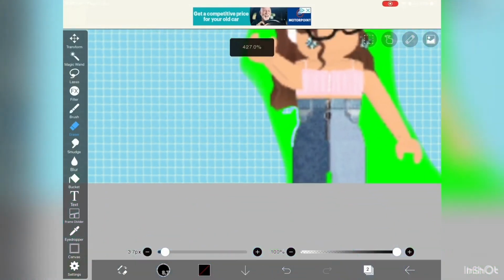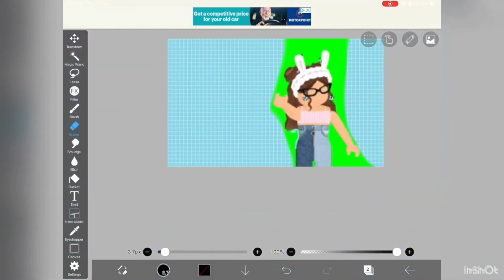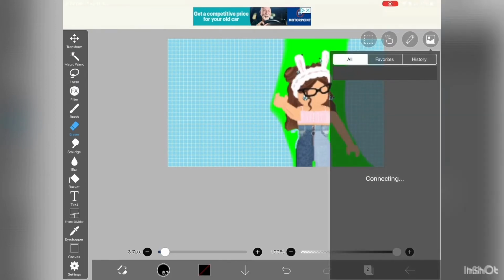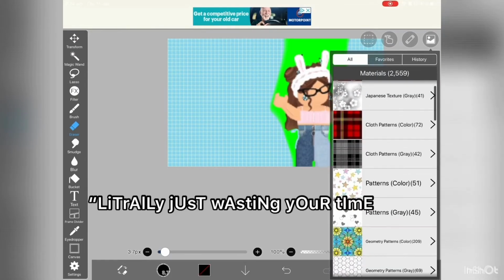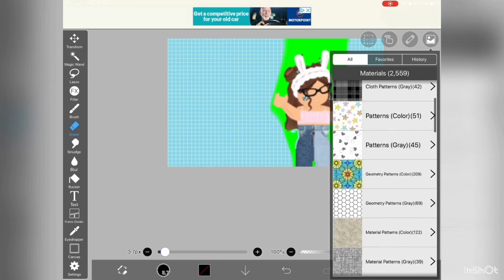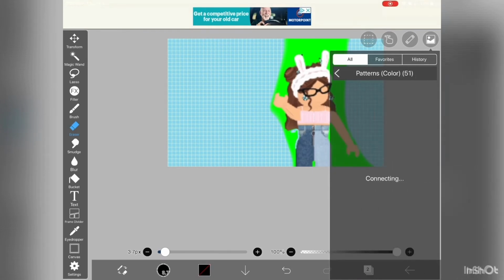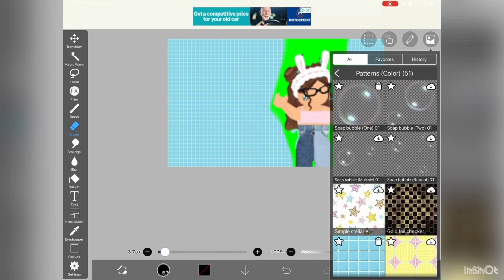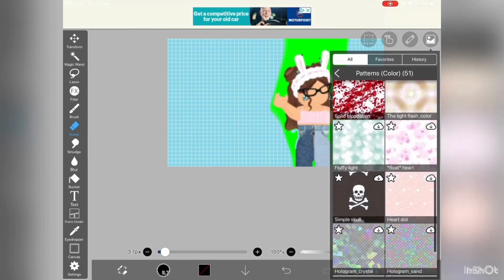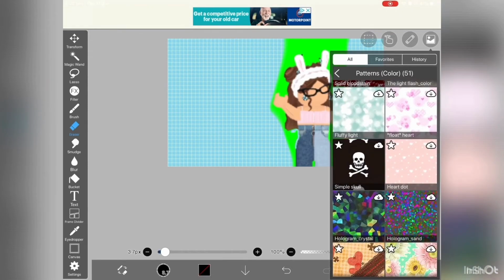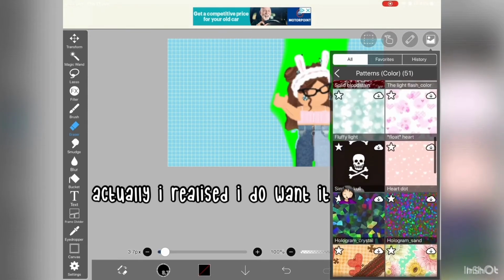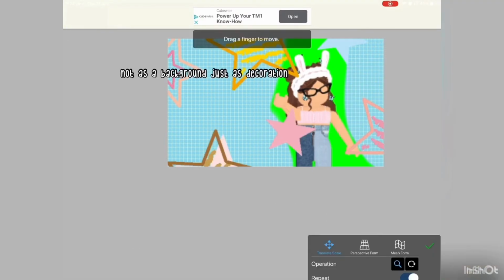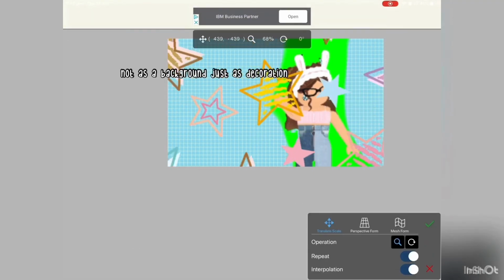So make sure that you choose what background you want. For example, if you don't want this background, it's literally just wasting your time. So I'm not gonna do this background. I just realized that I don't want it, and I'm gonna find a pink one just to match my outfit on Roblox. I think this one's pretty cool, actually.